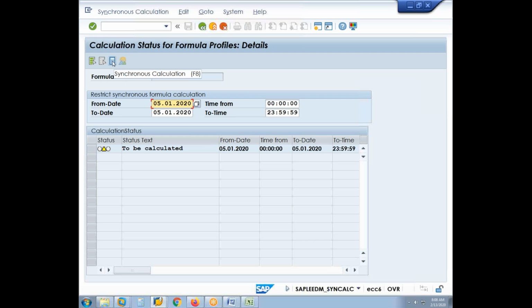The synchronous calculation means you are actually executing the calculation within one of the output profiles. It's called synchronous calculation. There is a calculation workbench which is called asynchronous calculation. That means you can also execute outside the profiles using the workbench, where you can give the formula allocation number and then execute the workbench. Basically, the same activity will happen outside the profile. That's called asynchronous calculation. So here we will select synchronous calculation and then execute.